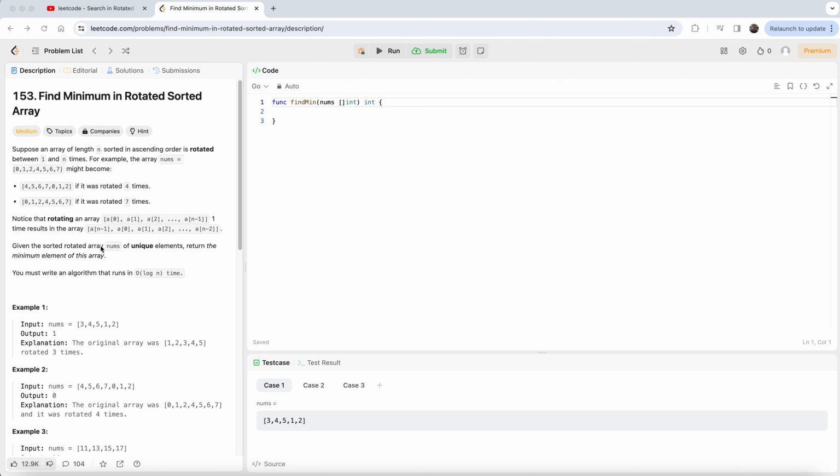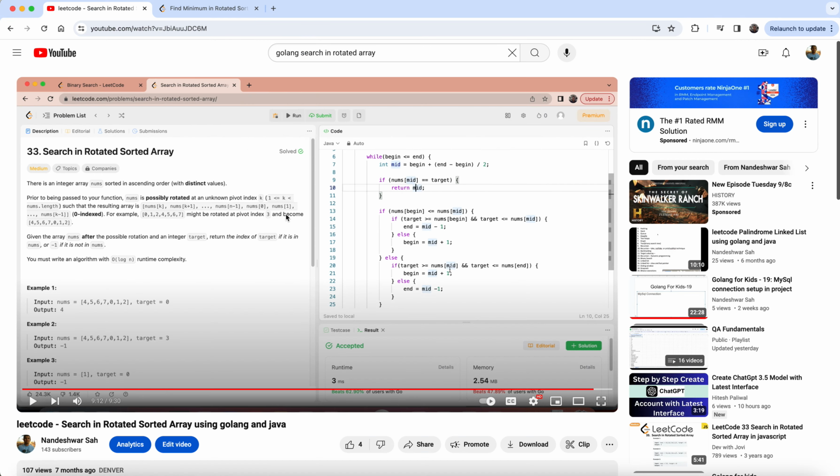A similar problem we have already done in other videos; you can find it in the playlist, Logic Building, the Search in Rotated Sorted Array. So this is Search in Rotated Sorted Array. We have to search some number, like the target 0. We have to find out where this is, so that index we need to find out.